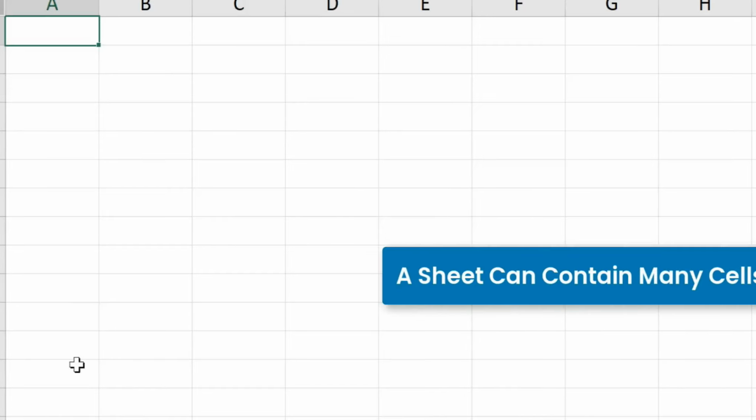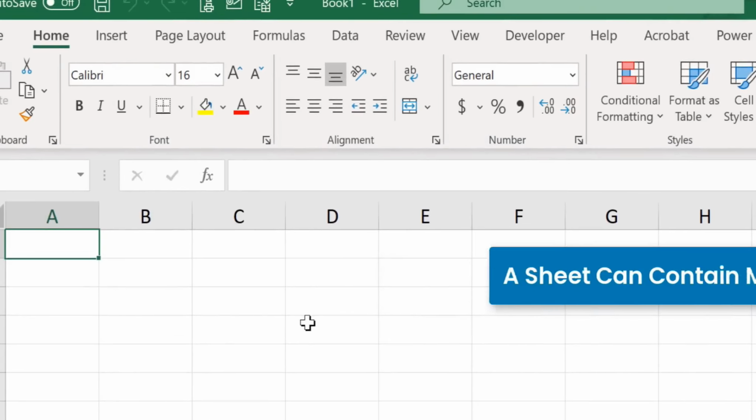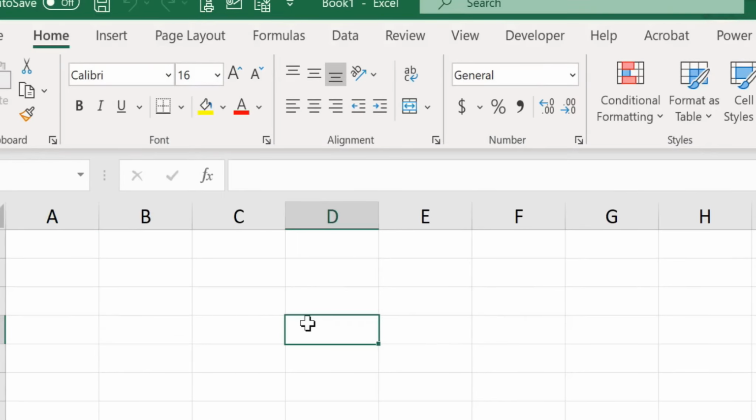A sheet contains many cells. This box here is a single cell. You can input numbers or text in here. Just start typing and then press Enter. If you want to replace this value, just go to that cell and start typing. You don't have to double click. You can type over it.